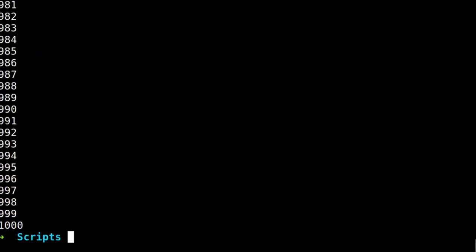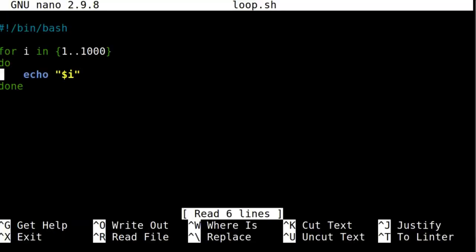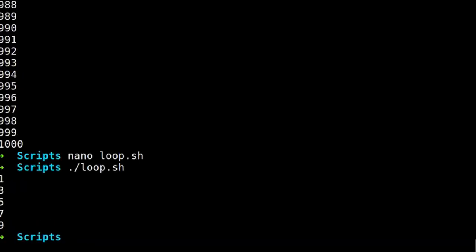You can also change the step size. So if I say 1 to 10 and step size 2, you'll see it counts from 1 to 10, but takes steps of 2. So you can loop over different things, over numbers and lists and so on.